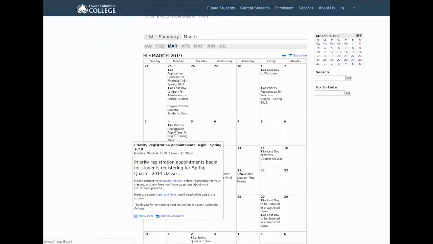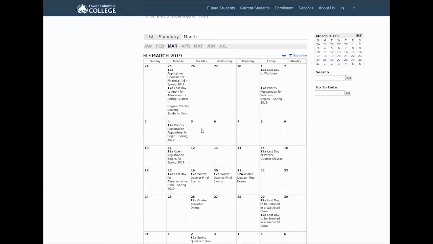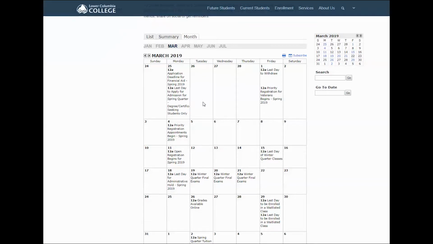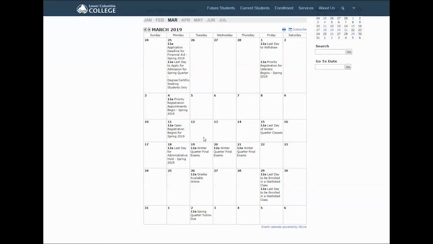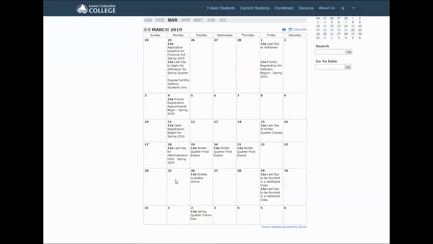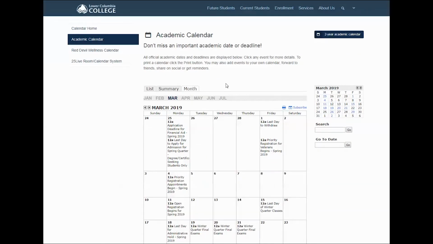If you wait until the week of priority registration, your faculty advisor may not be available and you might have to register for classes late. So it is important to meet with them before then so that you can get that quarterly PIN, the number you need to register for your classes. It'll also show you when finals happen, those final exams for your classes, when there is no class, and then when spring begins as well. So you can do some planning ahead using this tool.